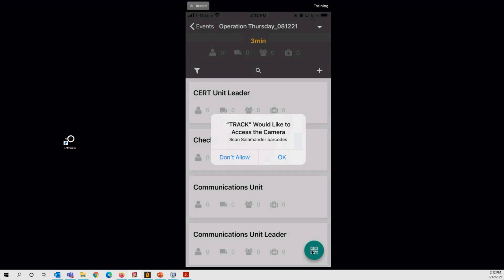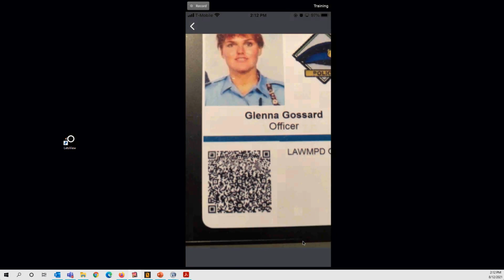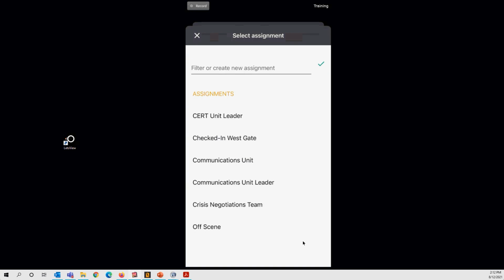If this is the very first time that you're using the Track App, it's going to ask you whether or not you would allow the Track App to access the camera. Make sure you click OK. If you select Don't Allow, you're going to have to go back into your phone settings and change that, because then you won't be able to use the scan function at all. So tap OK. It's going to activate your camera. In this case, you're just going to scan the barcode. So I scan the barcode on here.